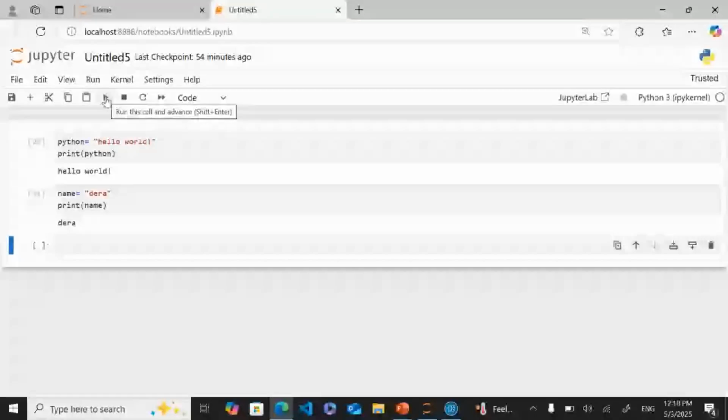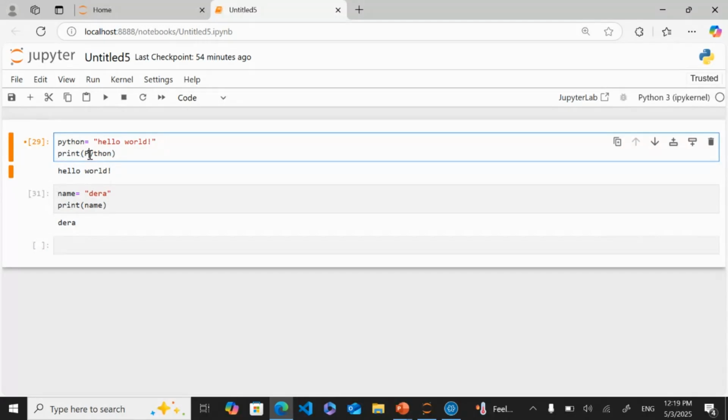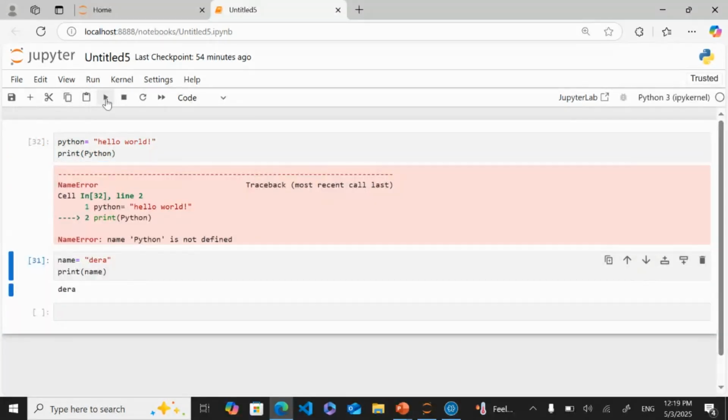Before we talk about data types, let's also know that variables are case sensitive. This python now is in small letters, lowercase. If I go and say print Python with the P in capital letter, or everything in capital letters, it is going to give me an error. Why? Because the name Python is not defined. Variables are case sensitive. Do you get? So let us be cautious of our cases.